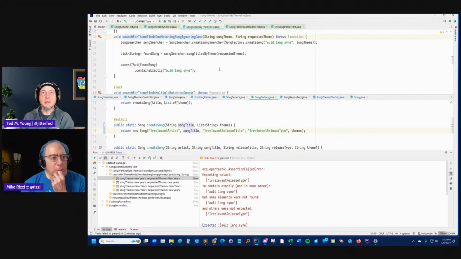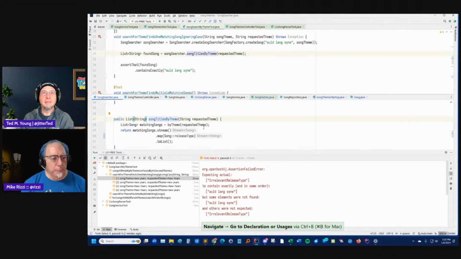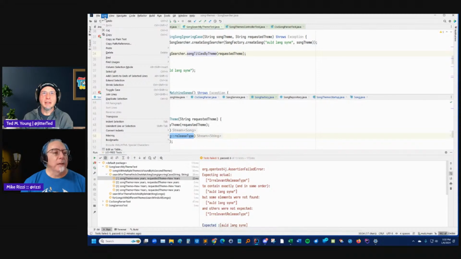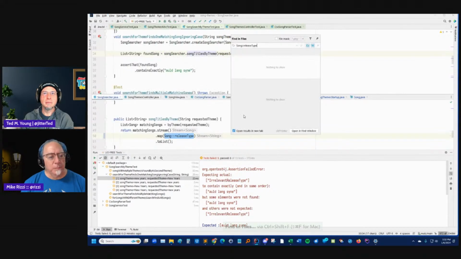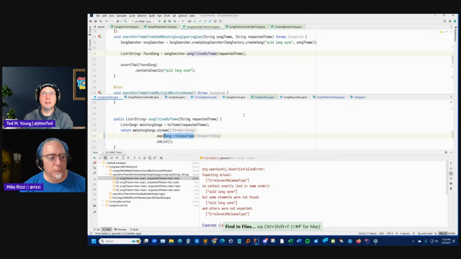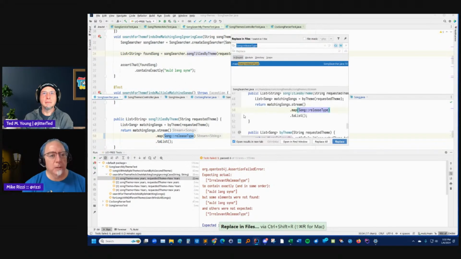Our song searcher is wrong, right? Song titles by theme, we're not getting the titles, so let's fix that. Yeah. Here. That's why I want you to do a global search and replace for that, which I forget the shortcut for. It's under find, and then find in files, replace in files. Control Shift F. Okay. Control Shift R because we want to replace it.